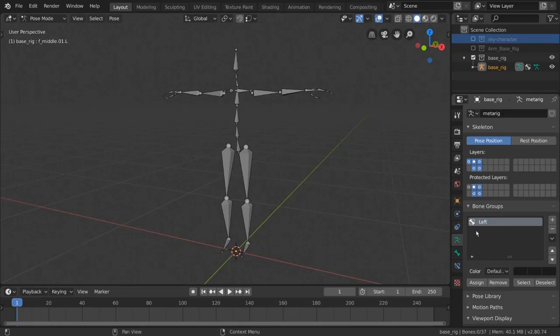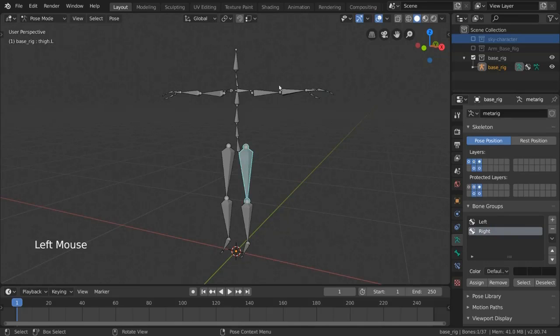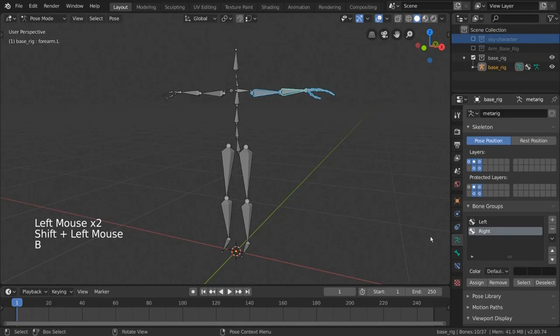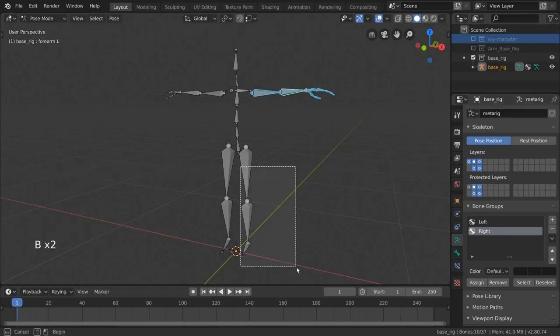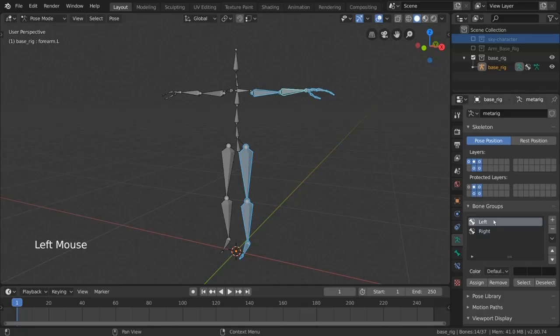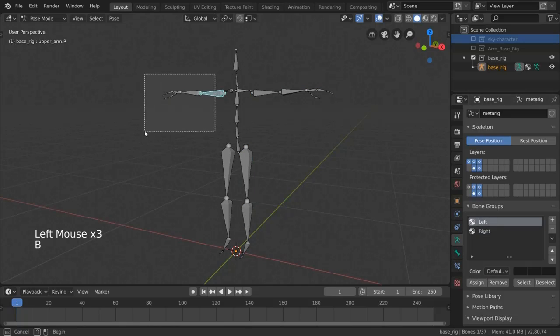I'm going to call this left. And now, since you probably know what I'm going to do, let's create another group called right. We can add bones to whatever group we have selected in this list by simply going into pose mode, selecting what bones we want, and clicking the Assign button in the Bone Groups interface in our armature properties. I'm going to go ahead and organize these bones so that the left-hand side bones are assigned to the left group and the right-hand side bones are assigned to the right group.